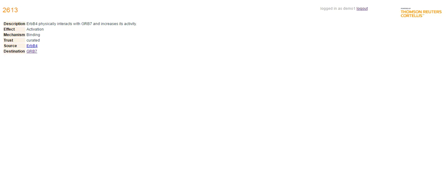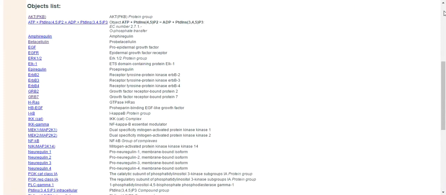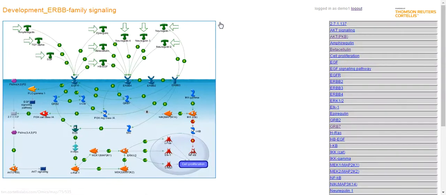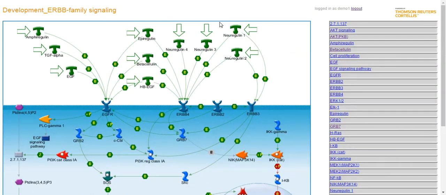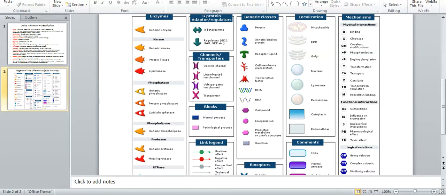Going back to the pathway map page, at the top is a link to View Map, which takes you to the interactive pathway itself. The main portion of the page is the interactive map with a list of objects on the right-hand side. As you can see in the map, there are an assortment of items located within the map. You can look at this legend to see the associated objects and their descriptions. The objects are grouped in sections that range from enzymes to generic classes to mechanisms.